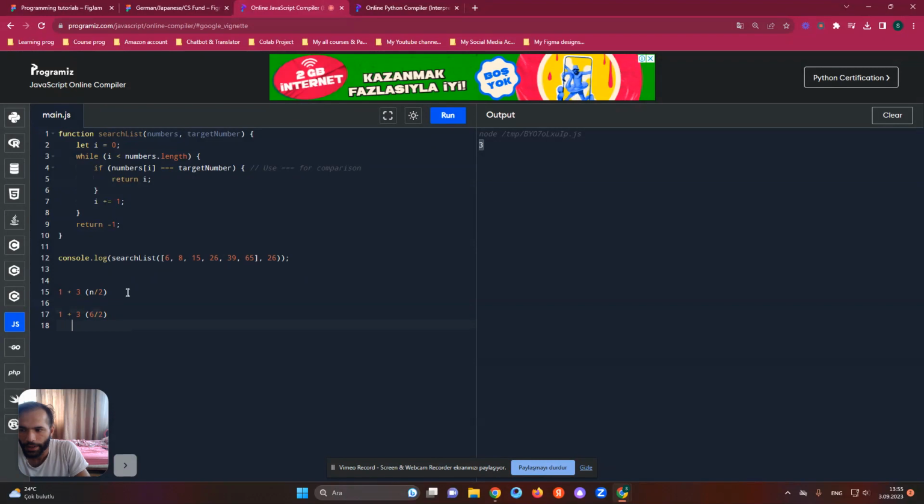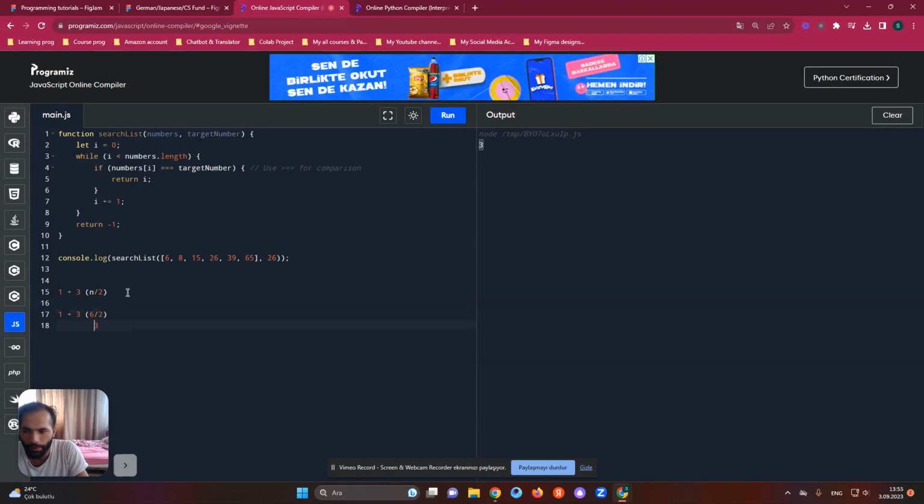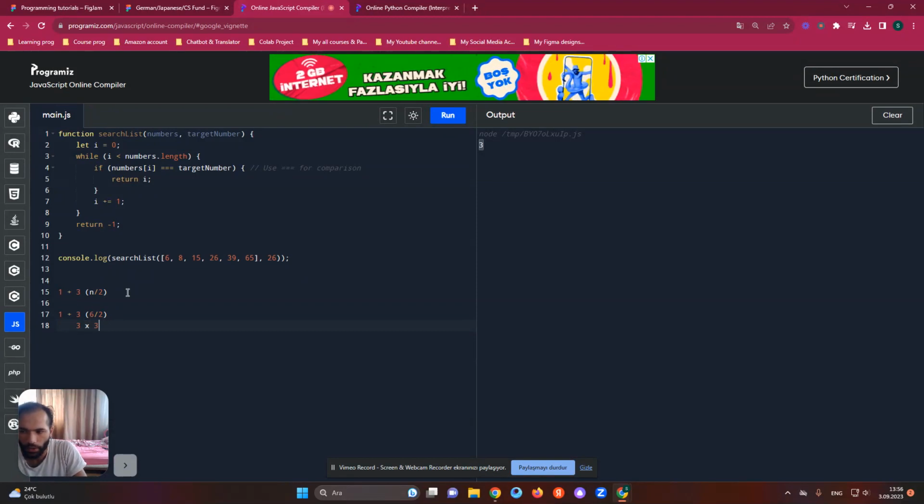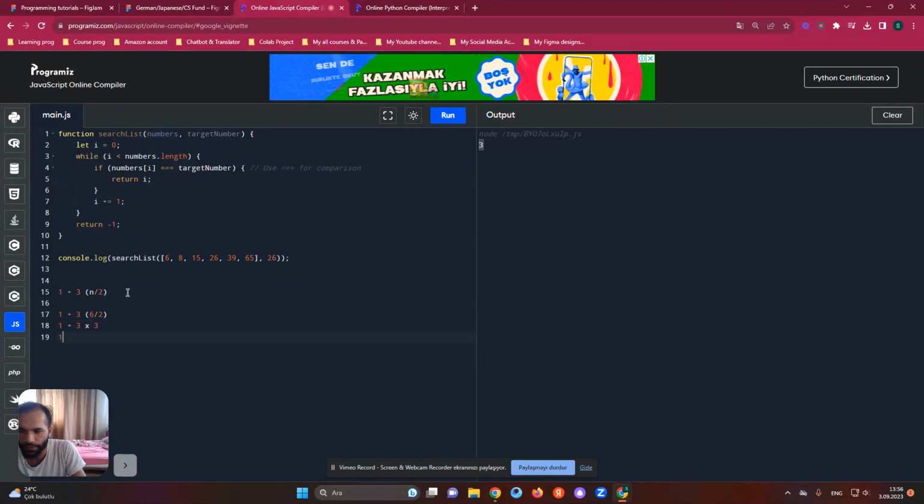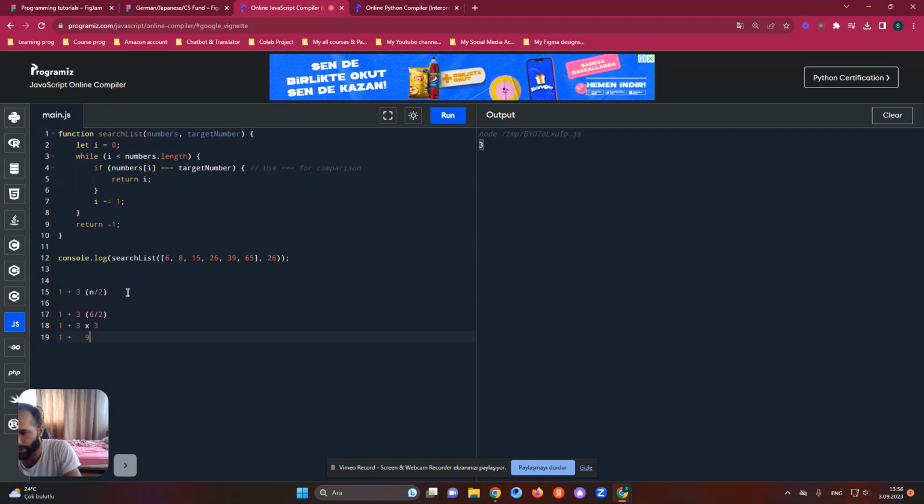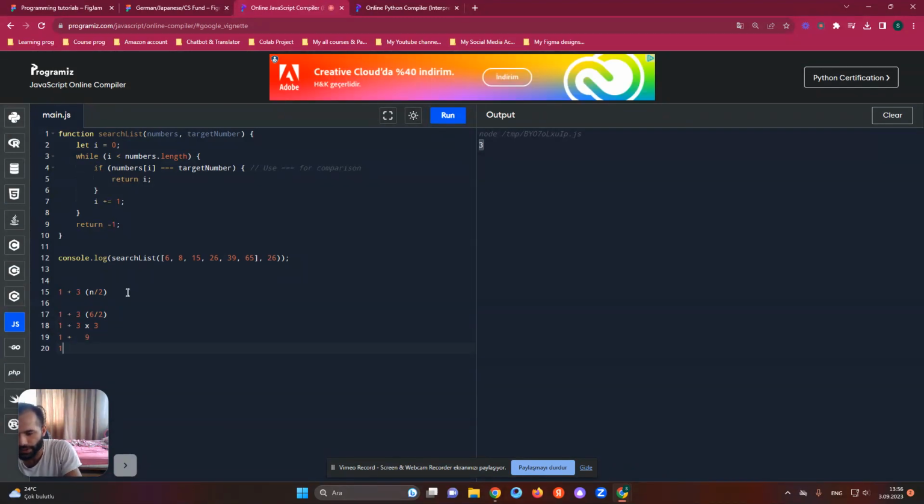As you see here, 6 divided by 2 is 3, and we have already 3 here. So we can just say 3 times 3, it's already 9, right? And we have also 1 in here, so we can say 1 plus 9, and it will give us 10. So to find 26 in our search numbers, we must make 10 time operations.